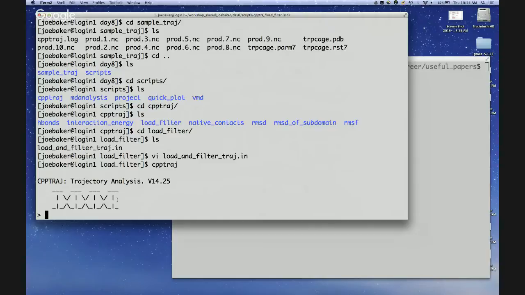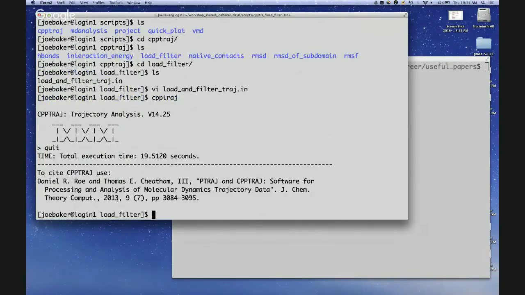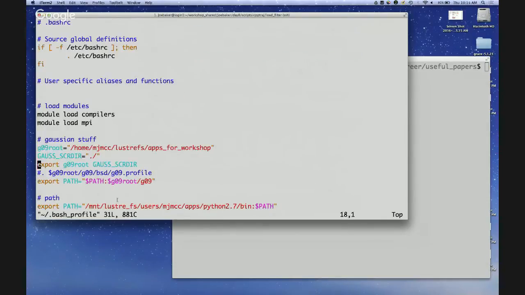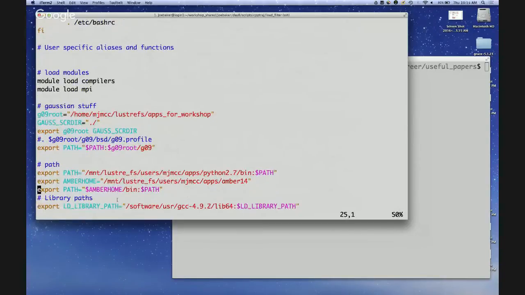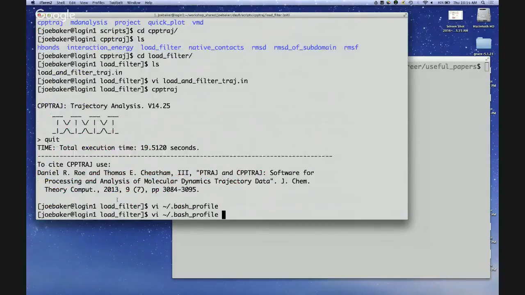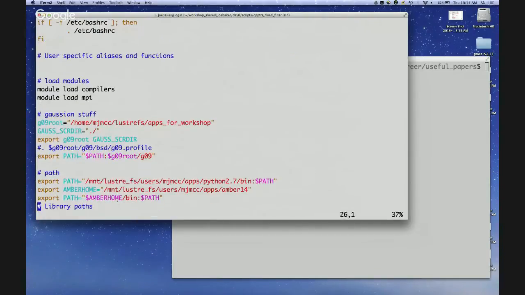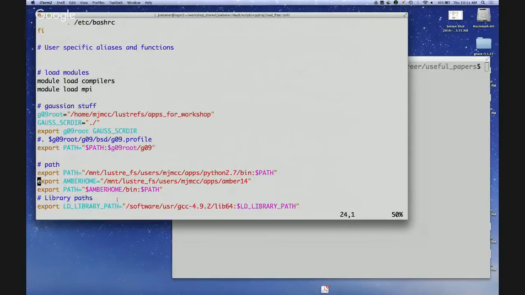So who says no? That probably means that you don't have something in your path. So look at your bash profiles and make sure that you have these two lines in your bash profile. So tilde slash dot bash profile. Does everybody have those lines in it?